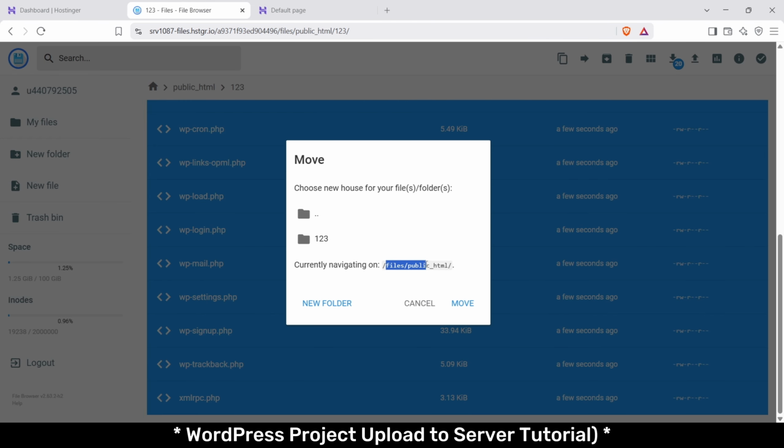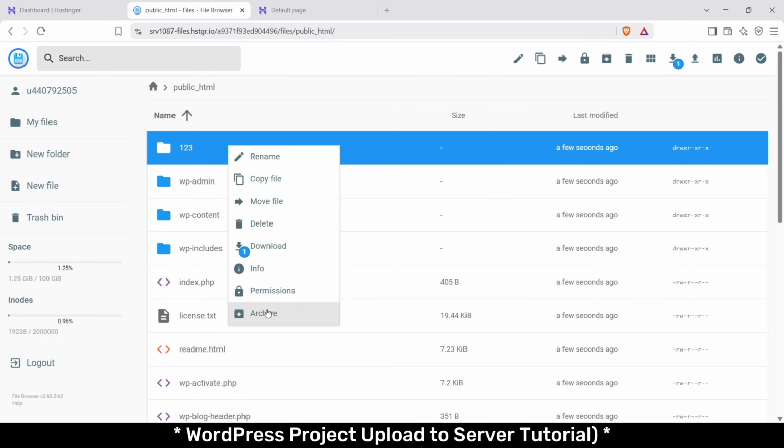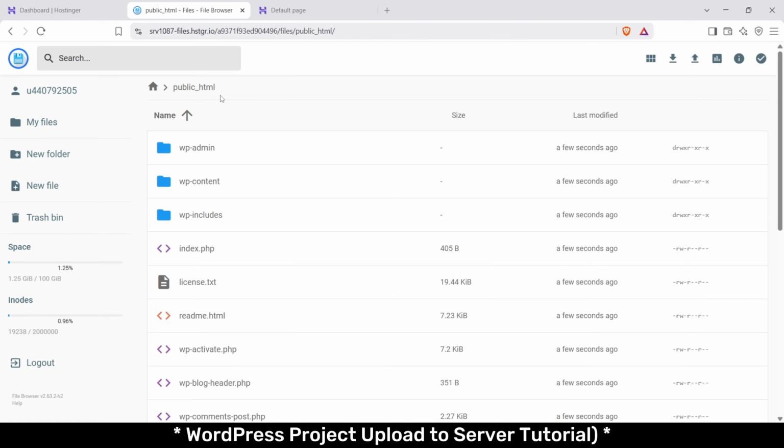Here you have the path files public HTML. So let me just delete this folder as well. Make sure all your WordPress files are in the root directory, and the root directory will always be public underscore HTML. Okay. So here we have simply uploaded the files and configured them on our server.